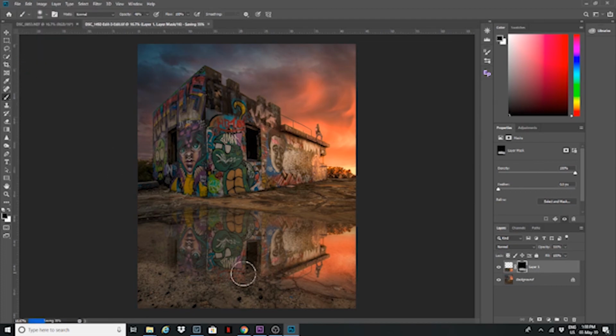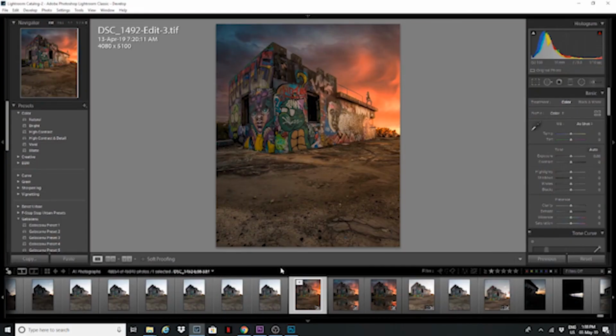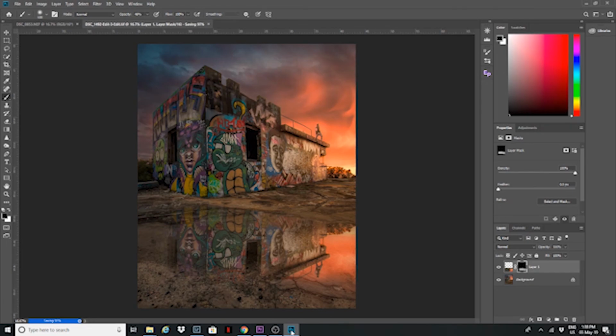And that is pretty much it. That's it. Done. So you save it, go back into Lightroom, and you're good to go.